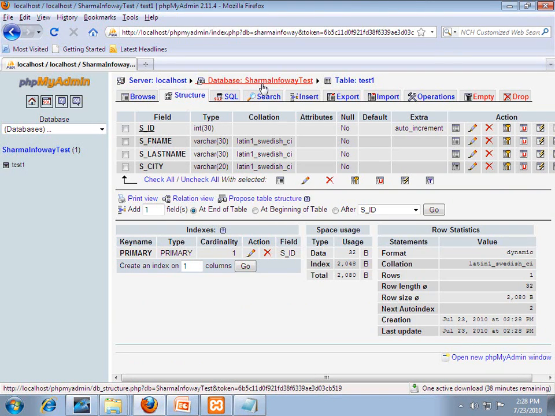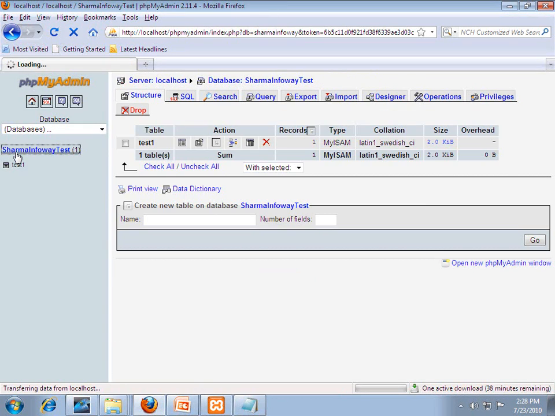Now I am interested to insert a new table inside this database. So just select your database from the left panel or from over here. Click on this. It will change the path. Now you are in server localhost, in the particular database named Sharma Infoway. With the same procedure as in the beginning where we created one table, you just specify your next table name, specify the column names, and it will work.